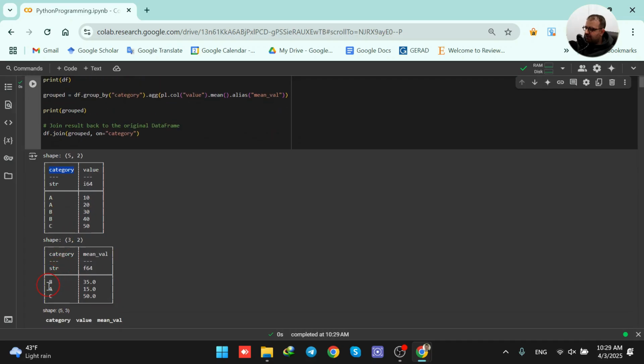So we see that we are having only one A, one B, and one C instead of having A, B, B, and C. So we group by the category column for the df data frame, and we aggregate based on the values that are in the value column, and we're going to have their average, and we name the column to be mean value using the alias function. All of this is assigned to a data frame called grouped, and we print the grouped. So here we see the output.